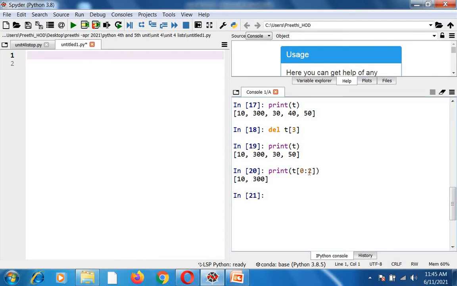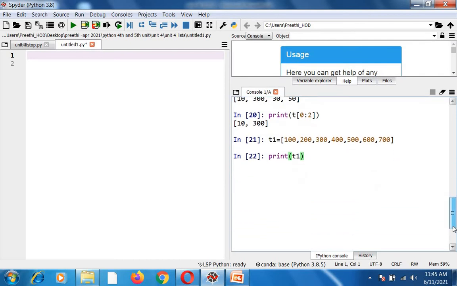Okay, this is how the slicing operator will work. I'll create one more list. T1 will be equal to 1, 2, then 100, 200, 300, 400, 500, 600, 700. These are the elements I have in the list. Next I am going to print this T1. Now I'll explain how indexing is going to work out. When I give print of T1, it will print all the elements in the list.